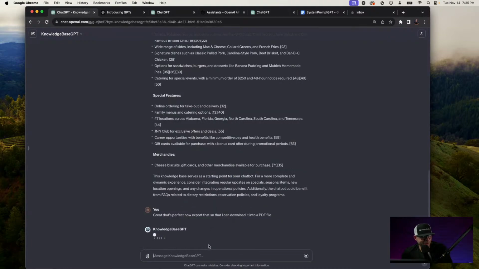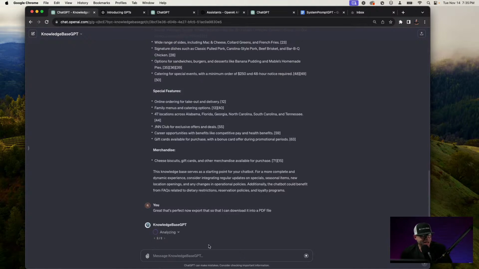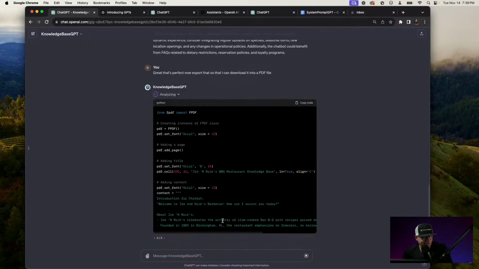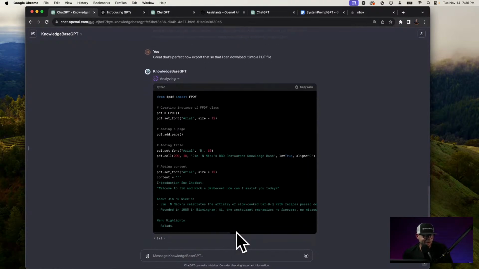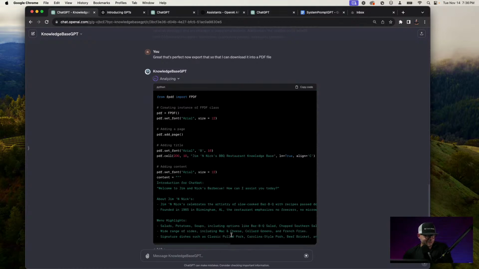I'm going to hit regenerate and just give it another chance to see. I found that, again, I think the servers are just so overloaded that you're prone to having errors here and there. No fault of the GPT builder, I don't think, anyways. So this is going to try again. It's analyzing. I mean, it's getting doggone close. It's pulling in all the information perfectly.